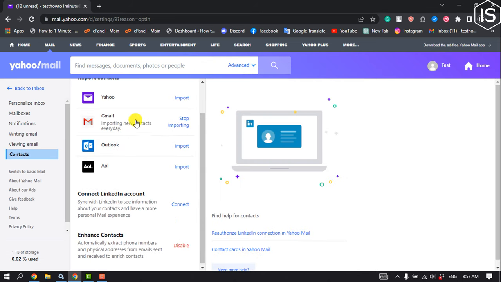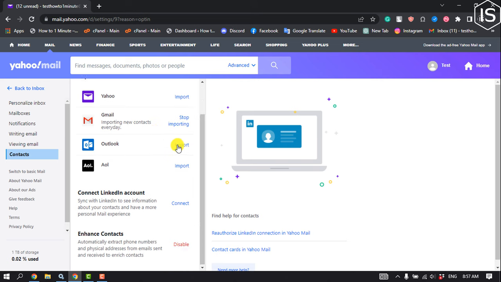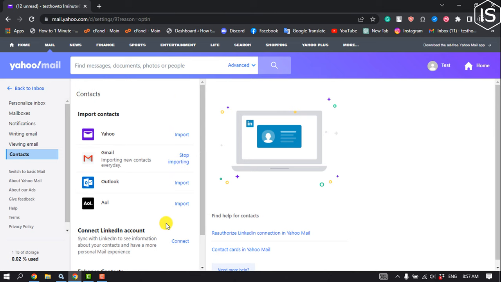And then click on Contacts. And also from here, you can stop third-party access. If you have connected your LinkedIn account here, then you can disconnect from here. So that's how we can remove third-party access from Yahoo Mail.